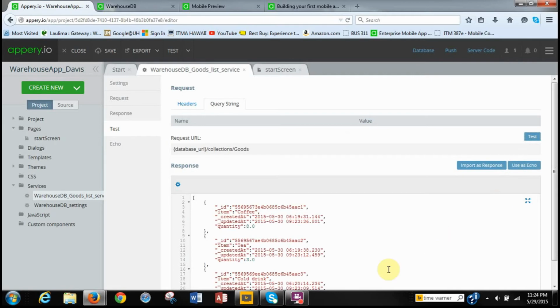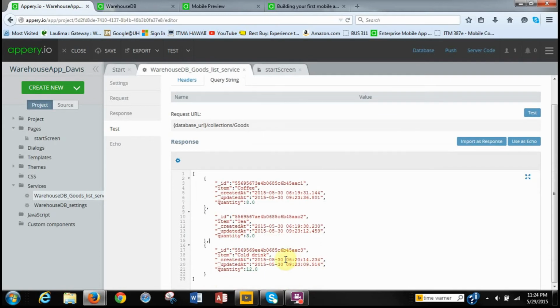As you can see, in addition to the items, there's a new column for our table. It's called quantity, and there's 8. Quantity for tea is 3. Cold drink quantity is 12.